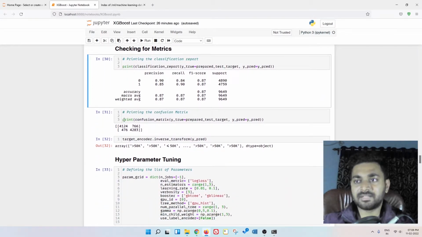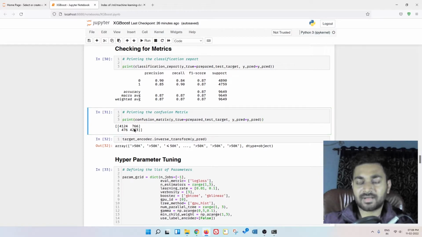Now if I print the confusion matrix on my prepared test data and my Y prediction, you can see I have 4124. These two are my positives. And these are my negatives. So you can see these are my true values, like 4124 and 4283.